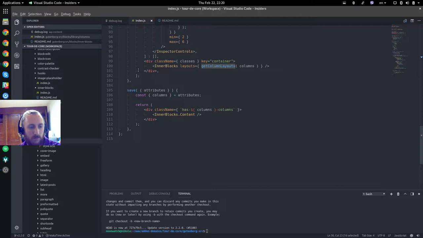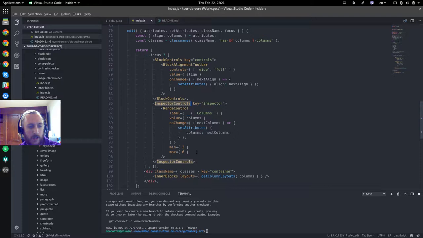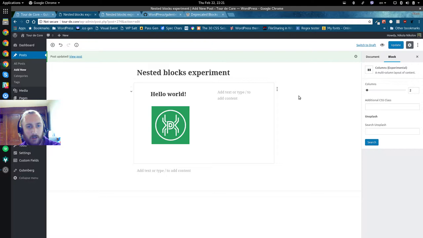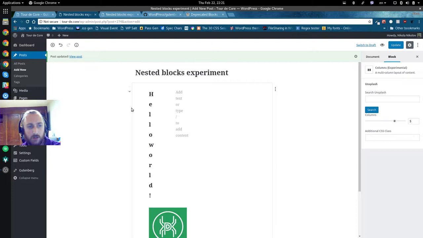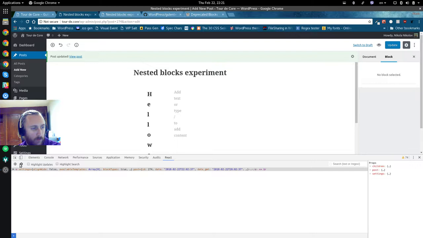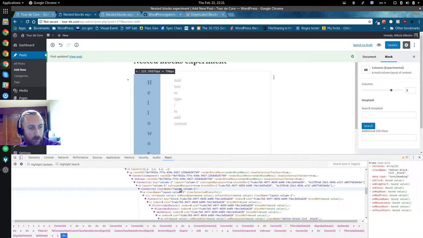Okay, so inside of inspector controls, right, so columns is part of our attributes. That's fine. And then in inspector controls, we can change it as we saw in here. Yeah, so when we focus on our columns block, we see that we have columns right here and we can change that. And so as the attribute changes, we get to see a change in the configuration of the layouts as well. So let's see what that looks like inside of React.